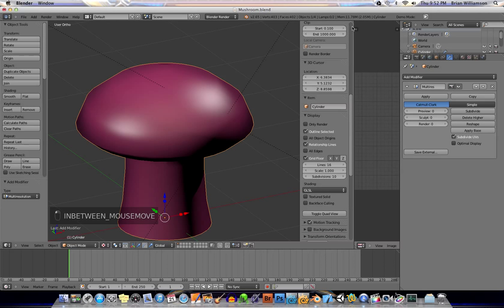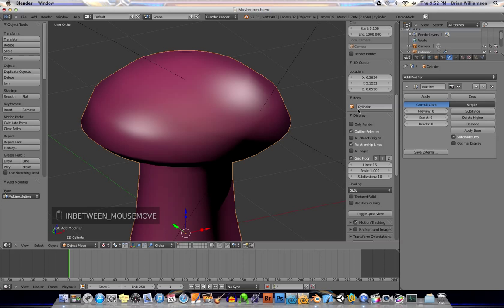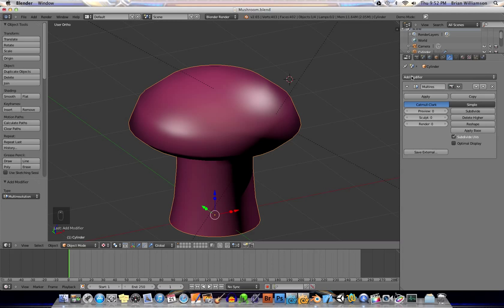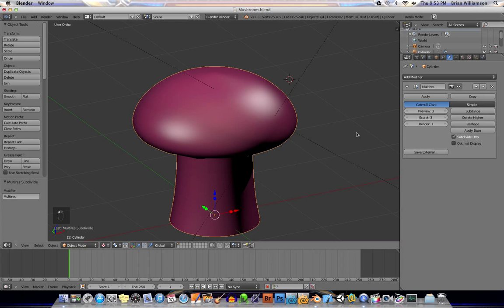And let me try to get this thing out of the way. Okay. All right, so the multi-res modifier is really incredible because it allows you to subdivide an object over and over, and on each subdivision you can sculpt or do different modifications to the object, and it remembers all the modifications on each layer. So it's perfect for sculpting because you could, for example, subdivide it maybe two or three times. And then let's go to our sculpting mode.